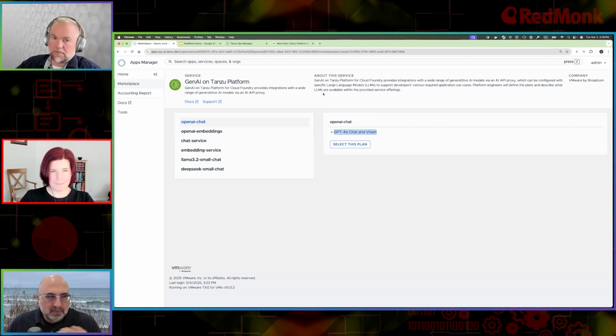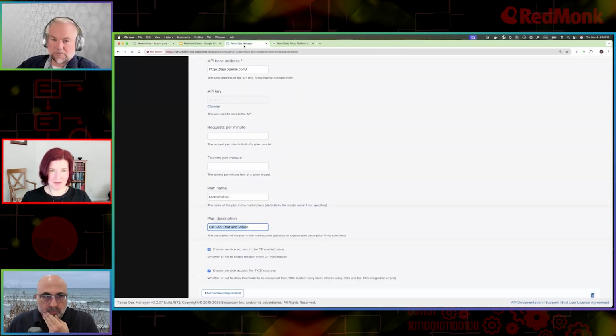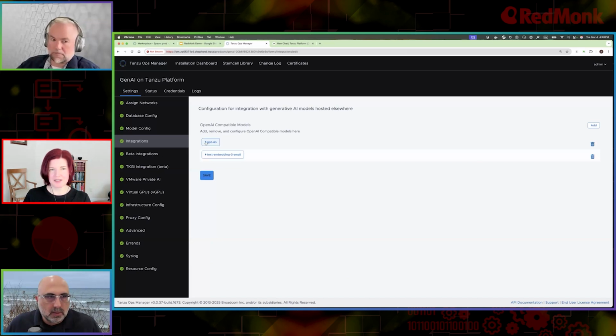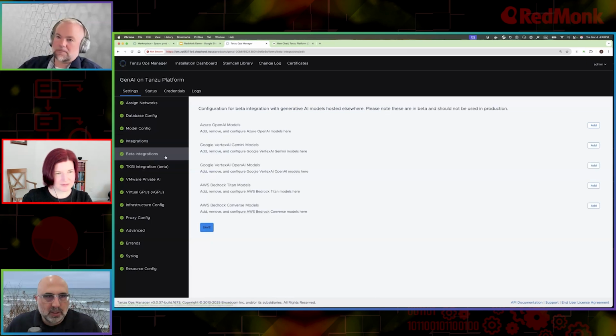So when a new model becomes available, that's something that is enabled and made available in the operations manager, and then can be consumed by developers? Correct. Yeah, so let's do an example of that. Let's click here on beta integrations. You can see here we support Azure OpenAI, Google Vertex Gemini models, AWS Bedrock Titan models. And so I could click on one of those.